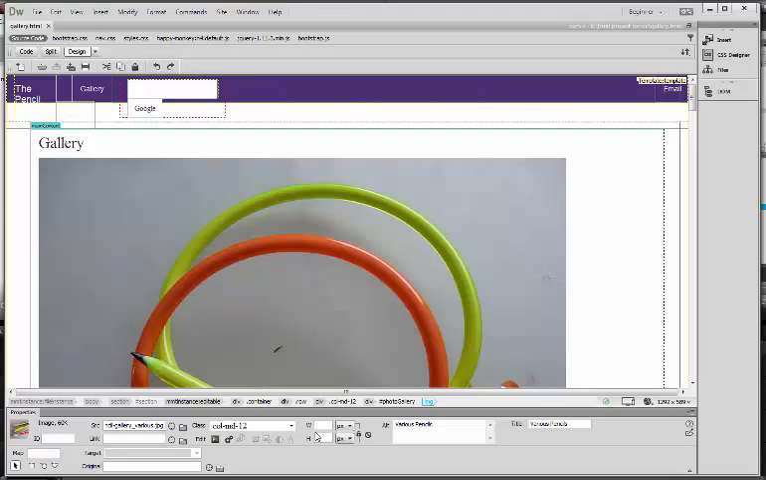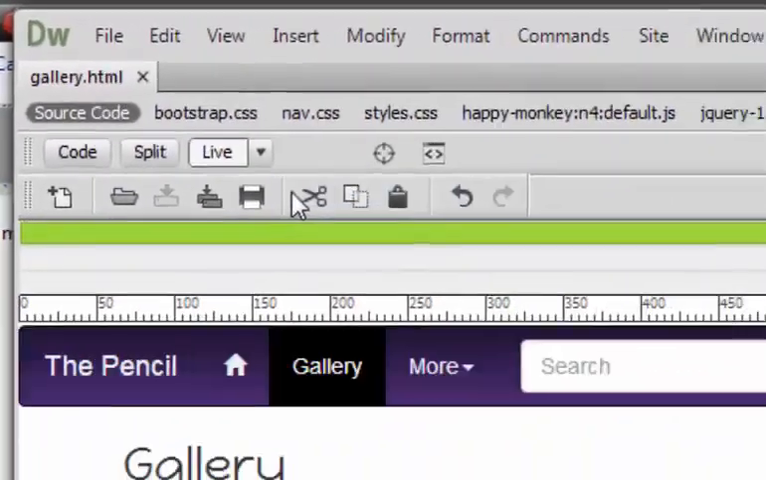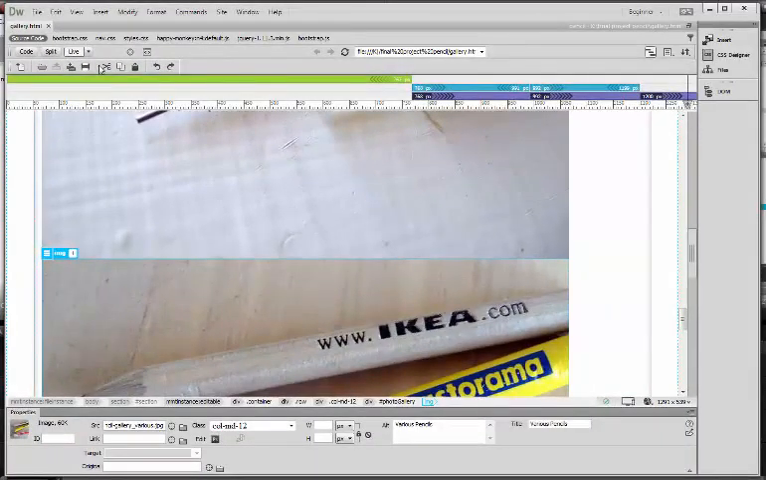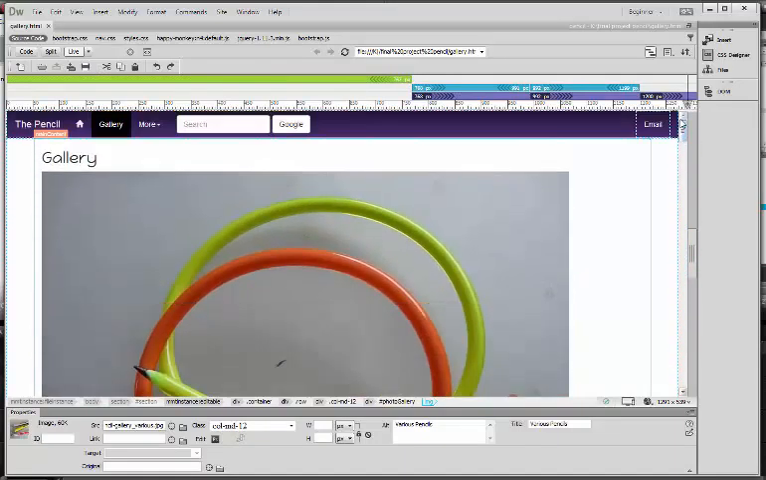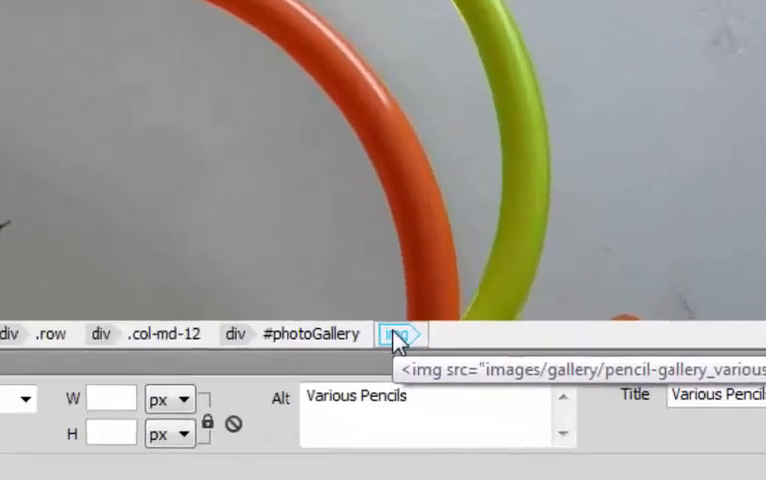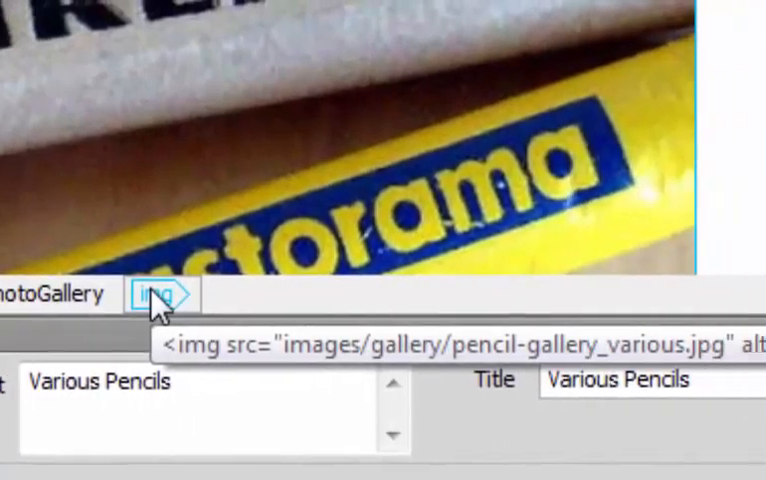So let's switch to live view. Now, live view is a much more accurate rendering of what our web page will look like, but we have fewer editing features available to us, but that's okay. Now, I'm going to select an image tag here in my status bar. Doesn't really matter which image we happen to be on.